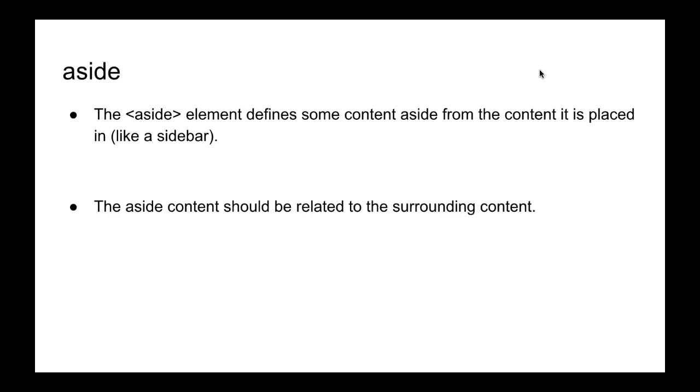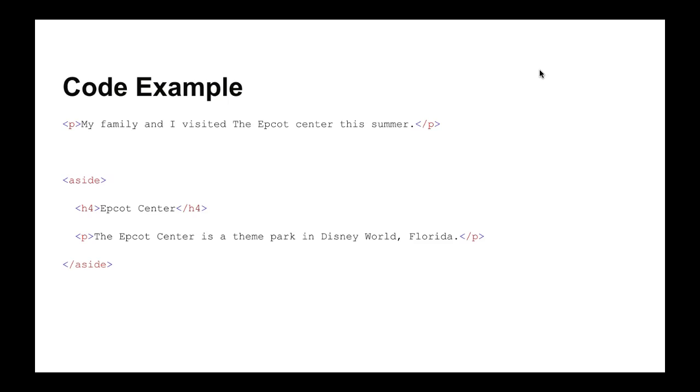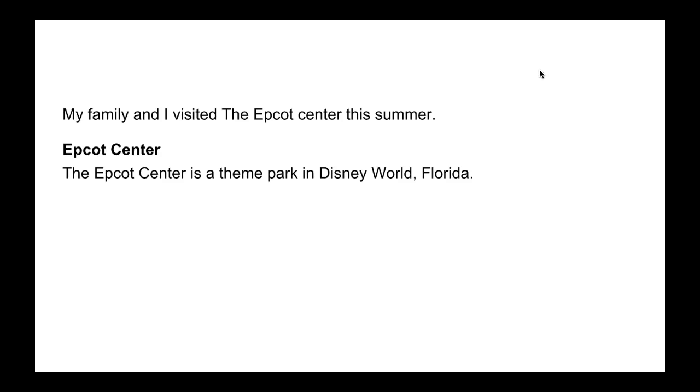Aside. The aside element defines some content aside from the content that it is placed in, like a sidebar. The side content should be related to the surrounding content. This is the aside code example, and this is how it looks like.